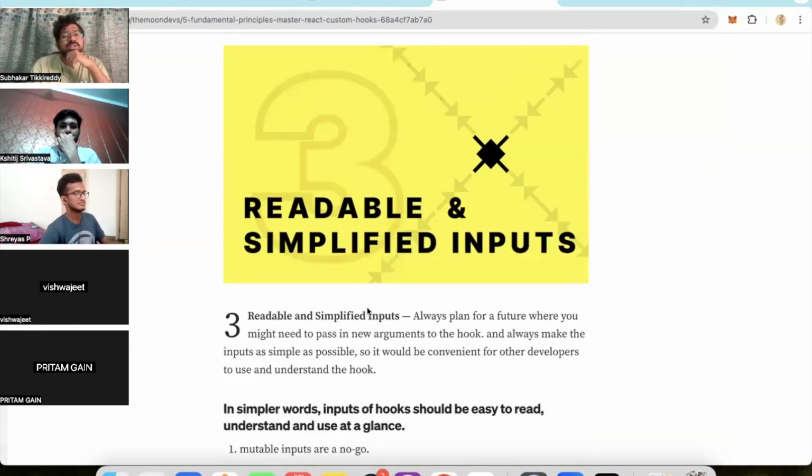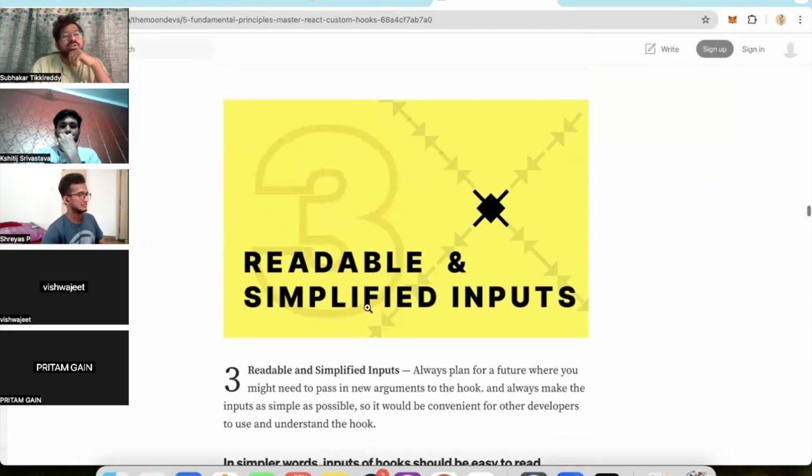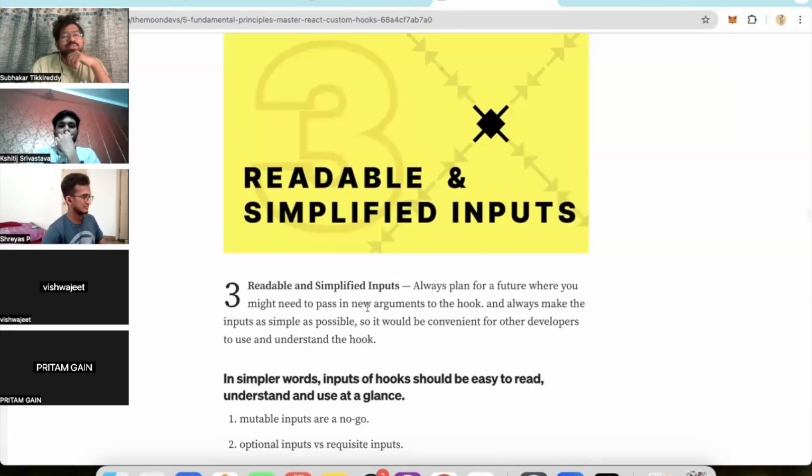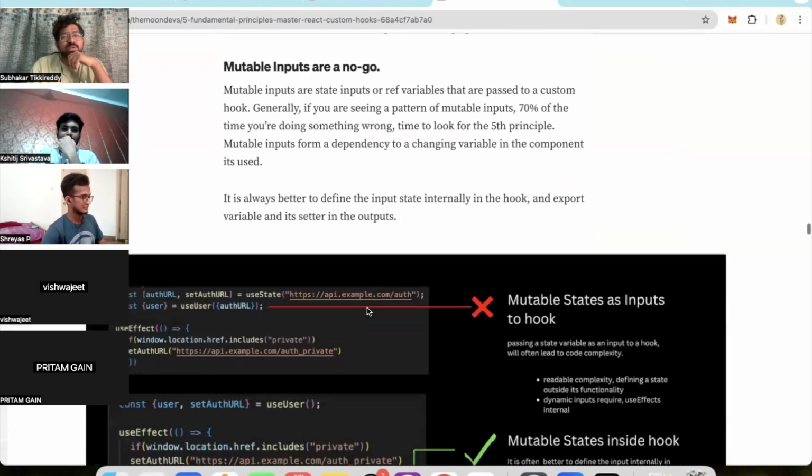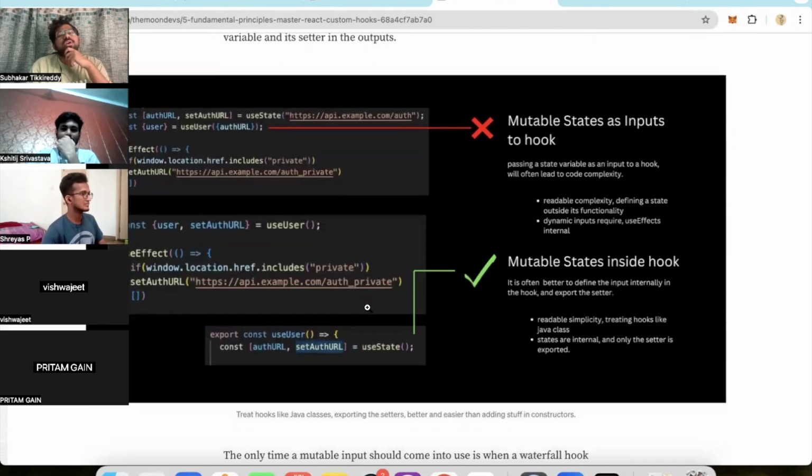Third thing is readable and simplified inputs. This is the major confusion. I think Vishwajit tried to do the hooks, but anyway, so I'll go into it.